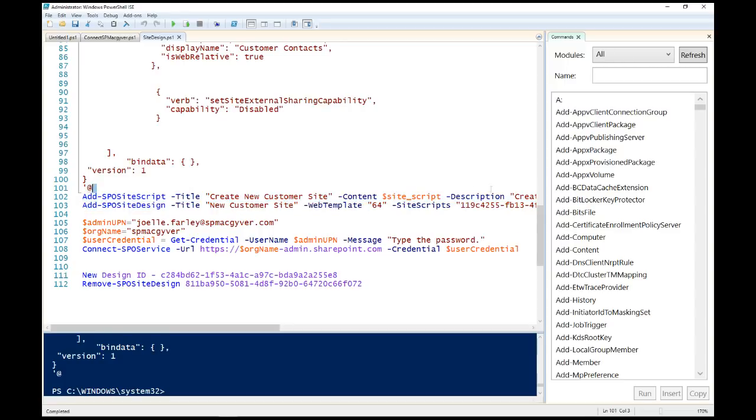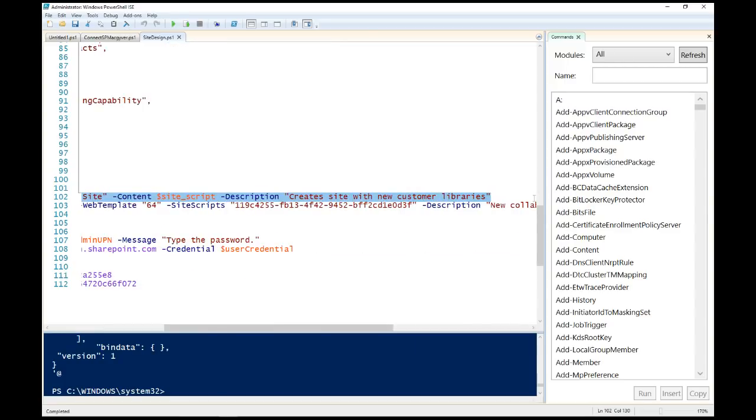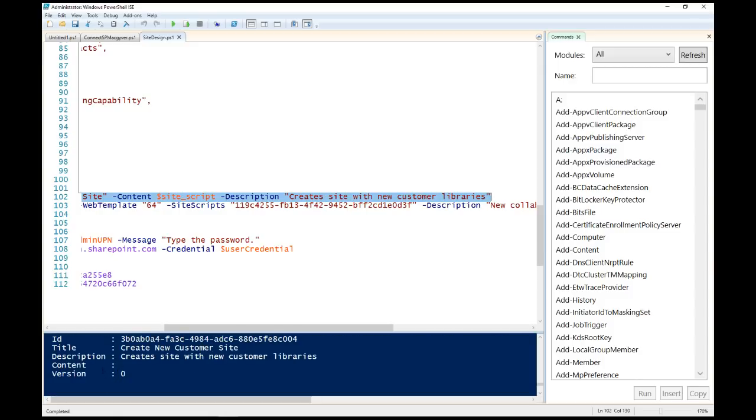So let me send this. I'm going to run that. And then what that does, if you guys can see down here, is it gives me an ID, and that's the ID of the script out there. And then, of course, the title and the description that I set up, and even a version. As you can see, you can actually edit these as needed and update them.